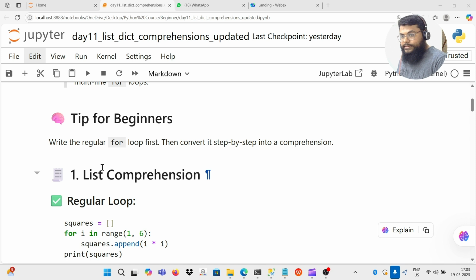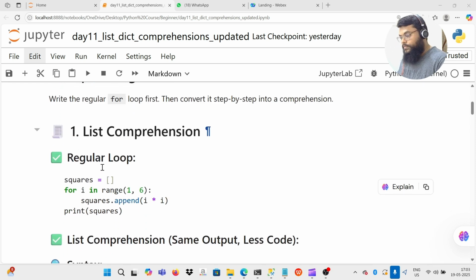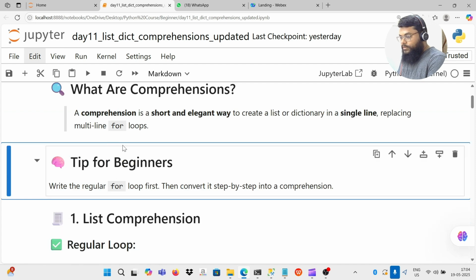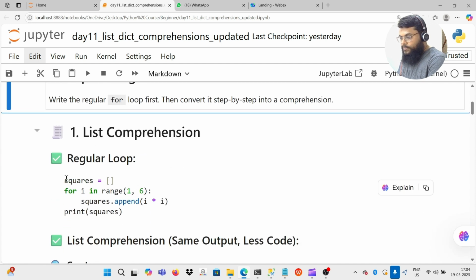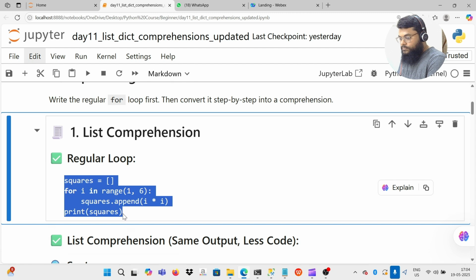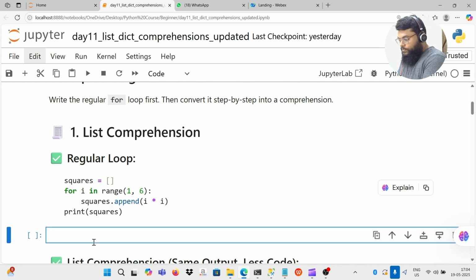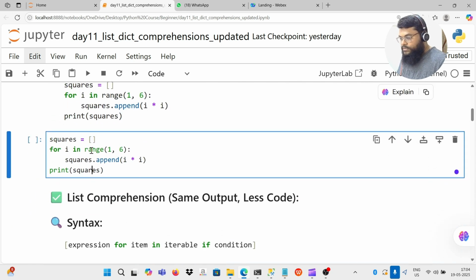If we do not write the program using list comprehension, how does it look? In a regular loop, you can see this. If I want to find the squares of numbers from 1 to 6, this is how I write it in my regular program. Let me copy this program and run it here.